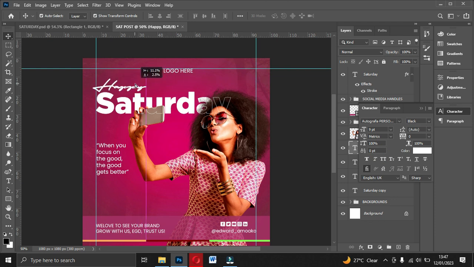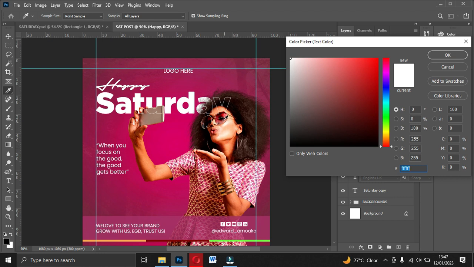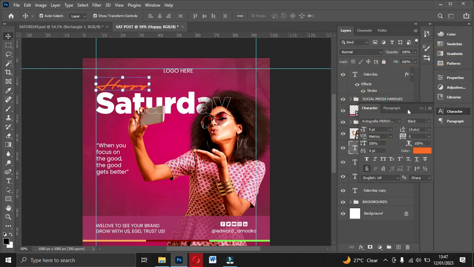Then bring it here. Make sure that it will be aligned with the Saturday, and change the color and come and pick anything from the face. Let's pick the color from the skin. I think the color from the skin will be fine. Let's play along with the color. All right, I think the black is too big for me, so I think this is okay.